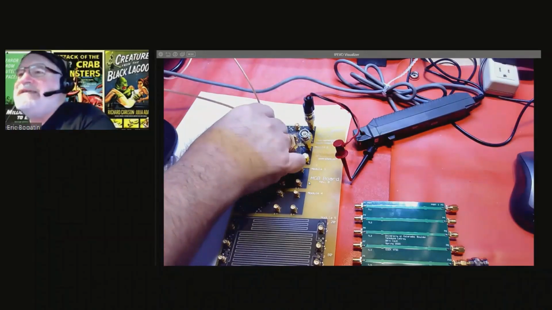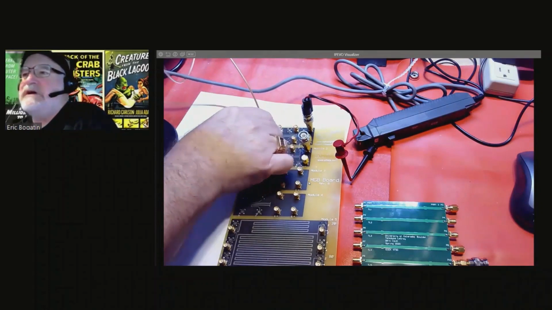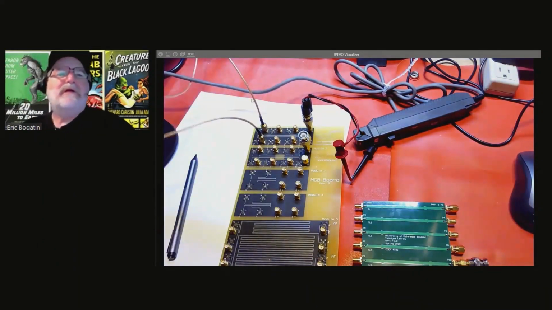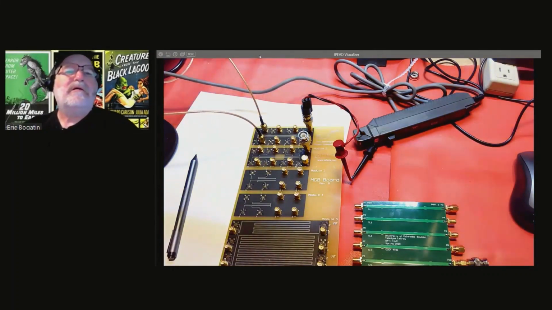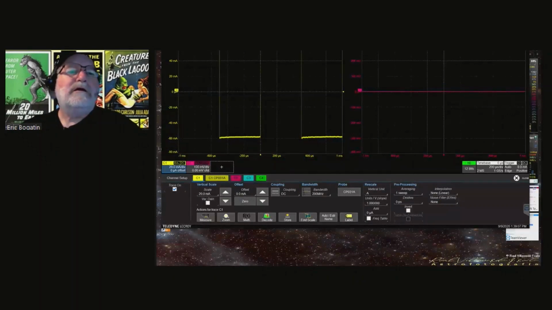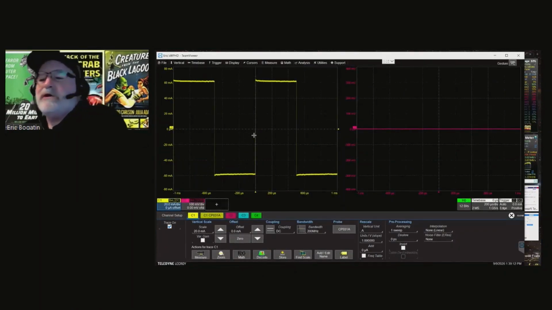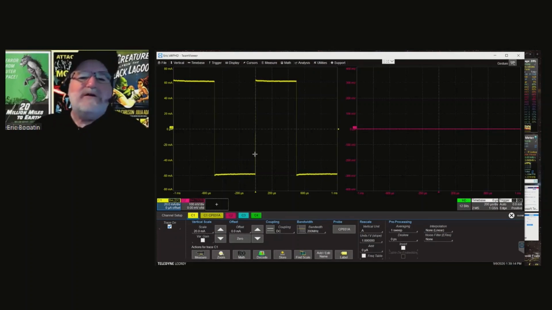Whenever I have a dI/dt in the aggressor. And where do I have the dI/dt in the aggressor? That is when I have the edges. That's why we call it switching noise. And so I'm going to see the noise in my victim line.